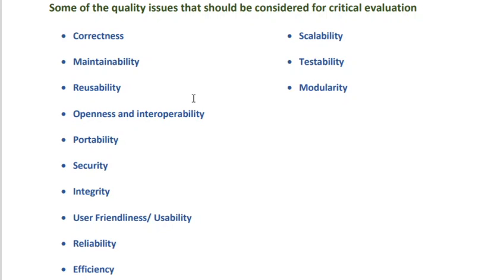And modularity. Now, modularity is one key aspect of the software engineering paradigm that tries to organize a system as a collection of modules that are cohesive in nature. That means a module that exhibits very high functional strength and a minimum amount of dependency. So modularity basically tries to emphasize the organization of a system as a collection of interacting modules with a lesser amount of dependency.